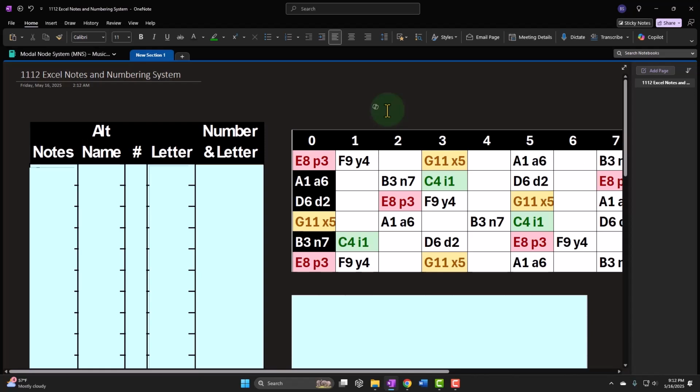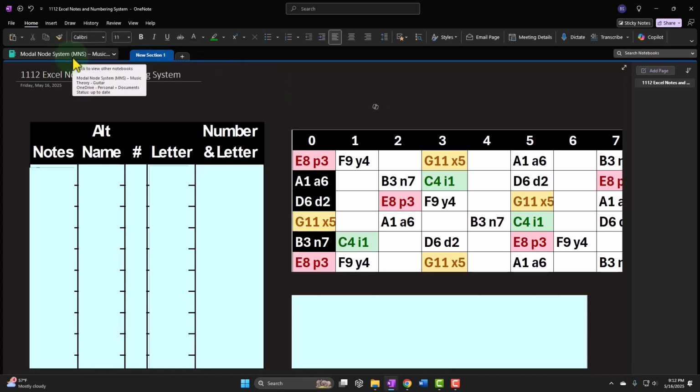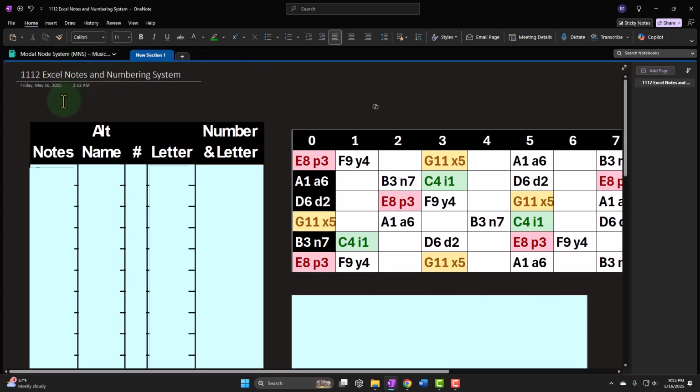We are in OneNote, noting that although you're not required to, if you have access to this OneNote file and would like to follow along with us, we're in file name, modal node system, MNS, in presentation 1110, Excel notes and numbering system, the only presentation we currently have, but we plan on adding plenty more to this file shortly.